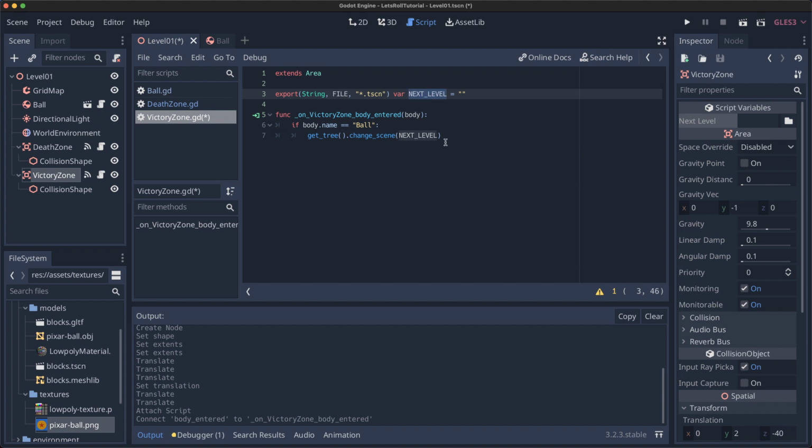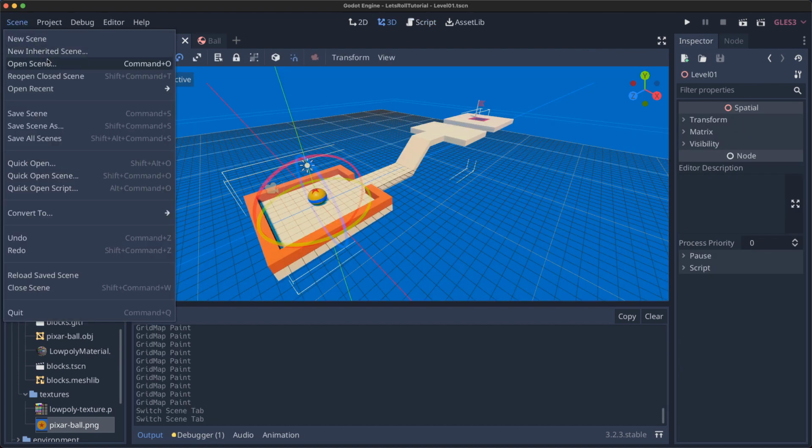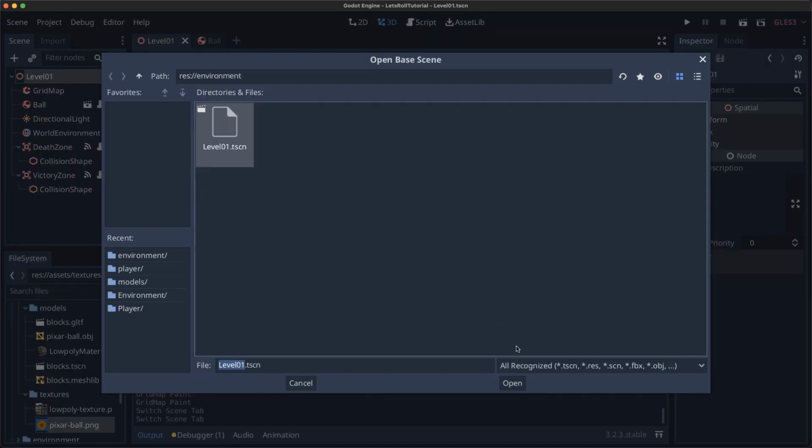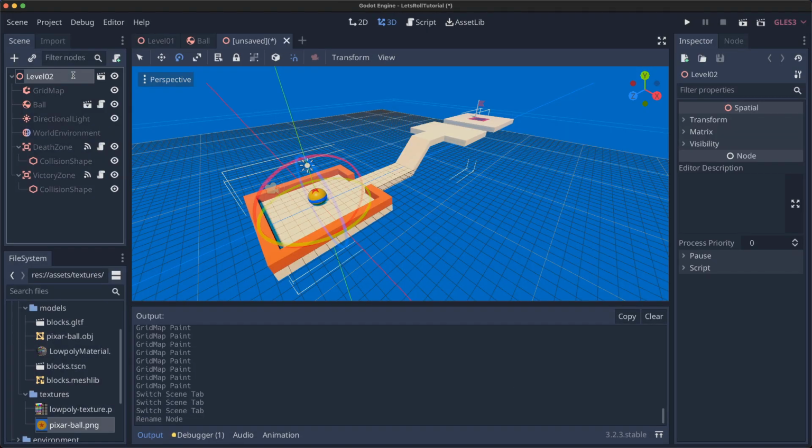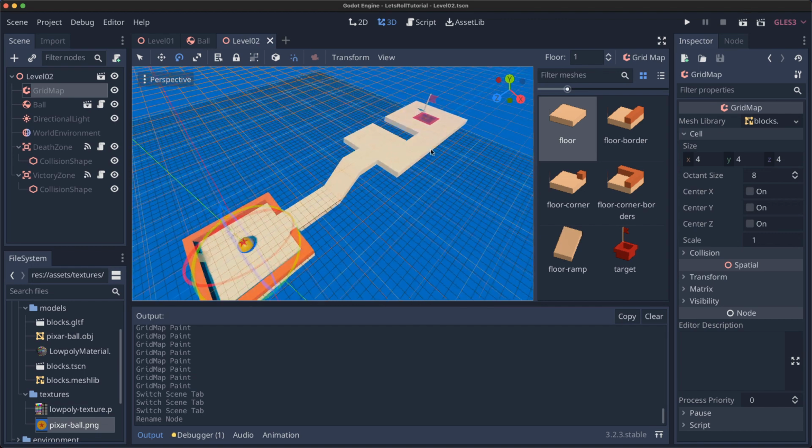Now all we need to do is to build a couple more levels for our game. Go to Scene, click New Inherited Scene, and create a scene inherited from level 01 and call it level 02. Scene inheritance allows you to use the original scene as the template to build multiple variations on it. In this case, we are using level 01 as the template for all of our future levels, which will just be slight modifications of the first level. Edit the grid map node to build a new level.